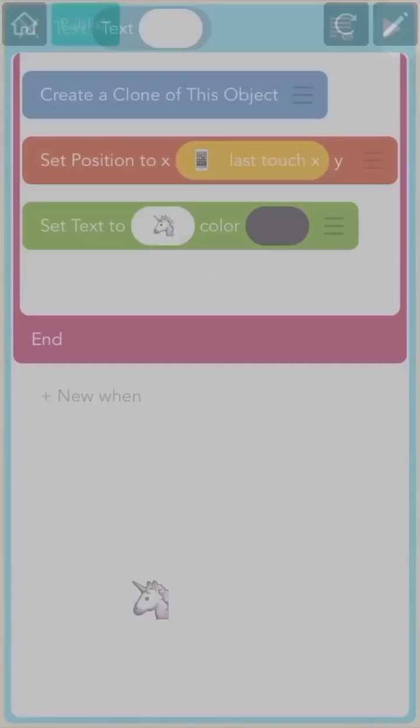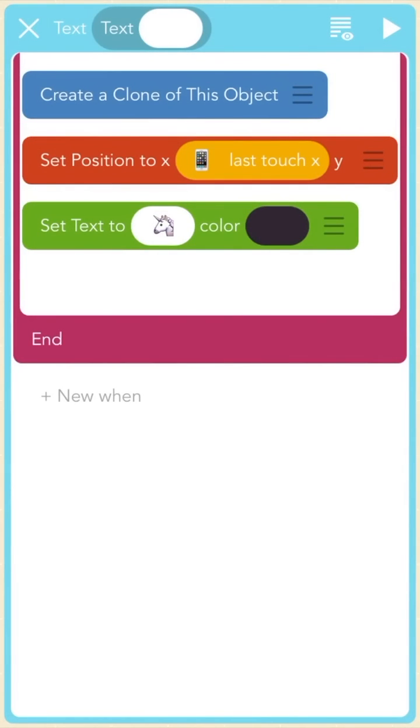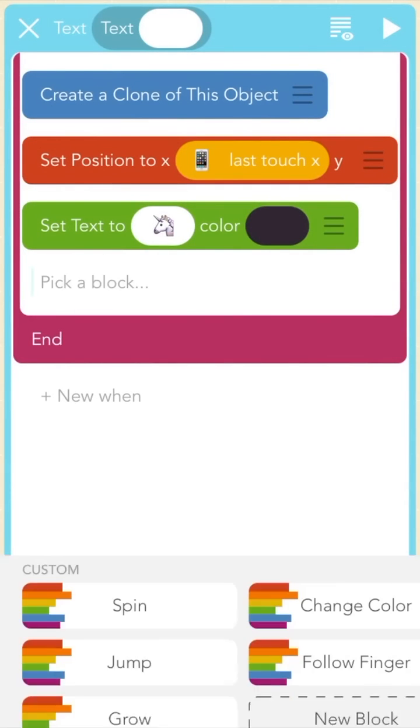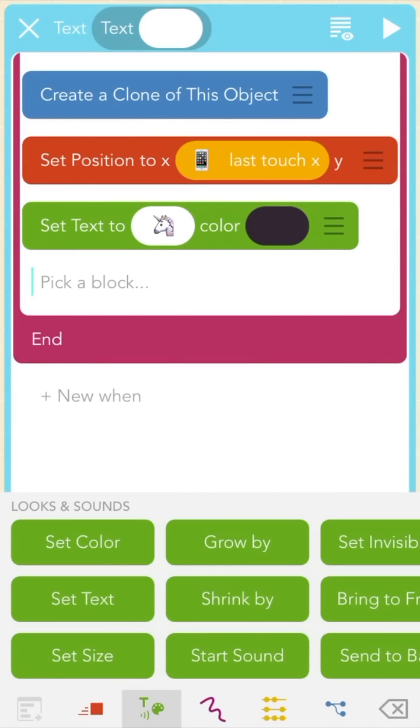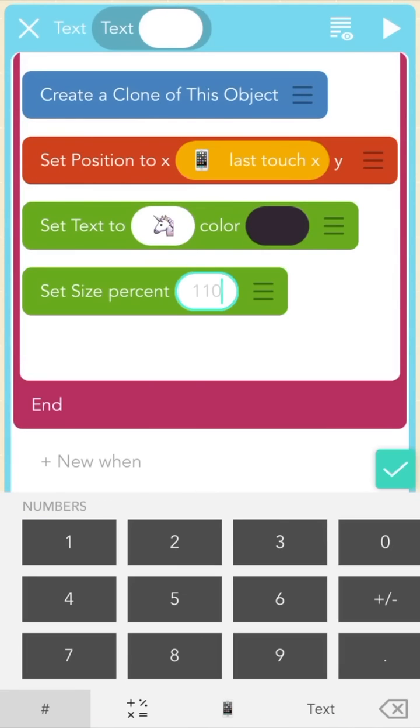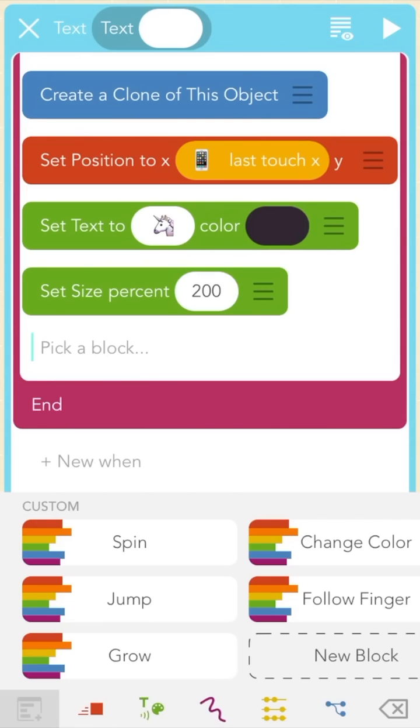Go back to the code by tapping the pencil icon in the upper right corner of the screen. To make sure your cursor is in the right place, tap under Set Text and tap a green Set Size block. Let's type 200 into the bubble. This will make my emoji twice as big as it is now.